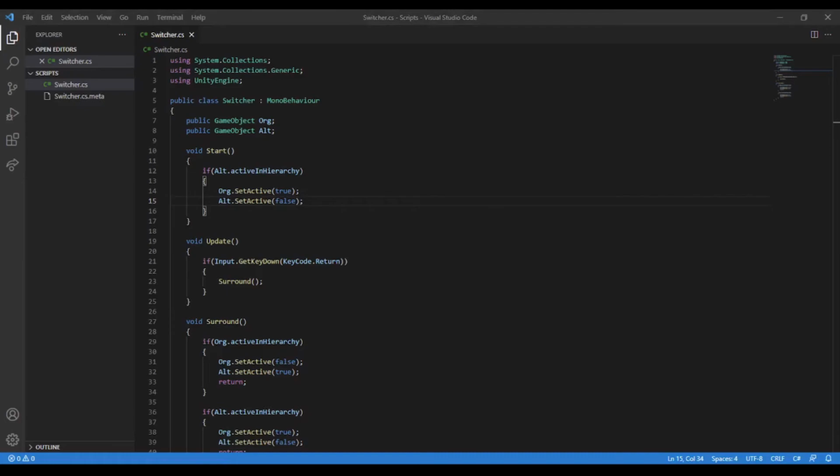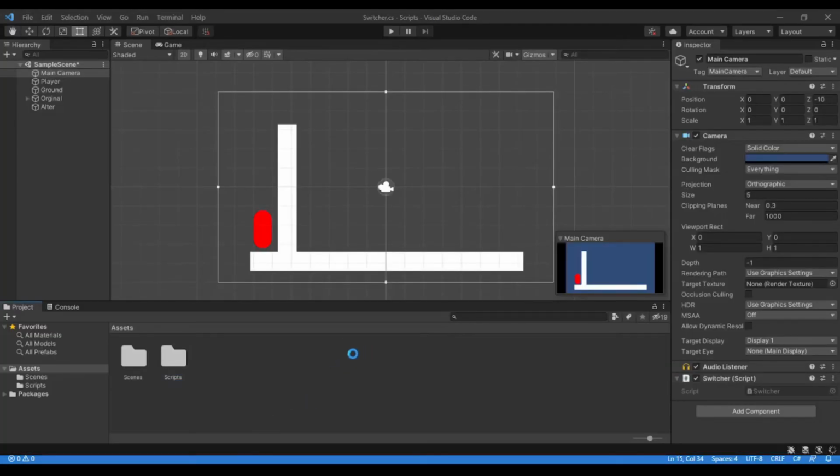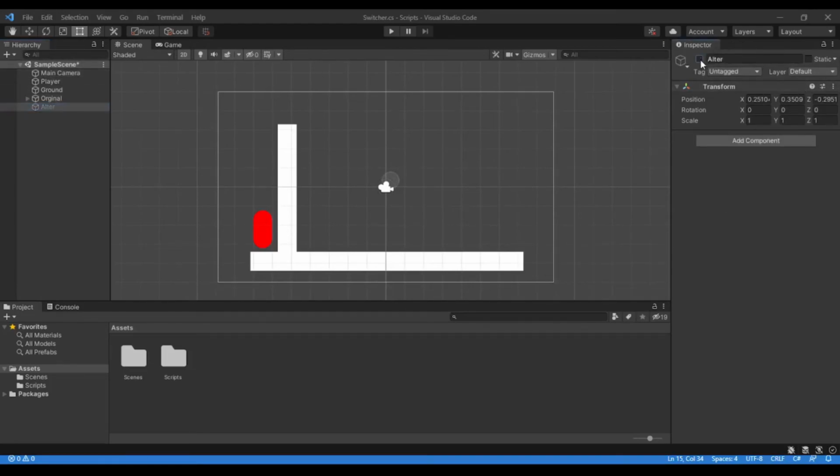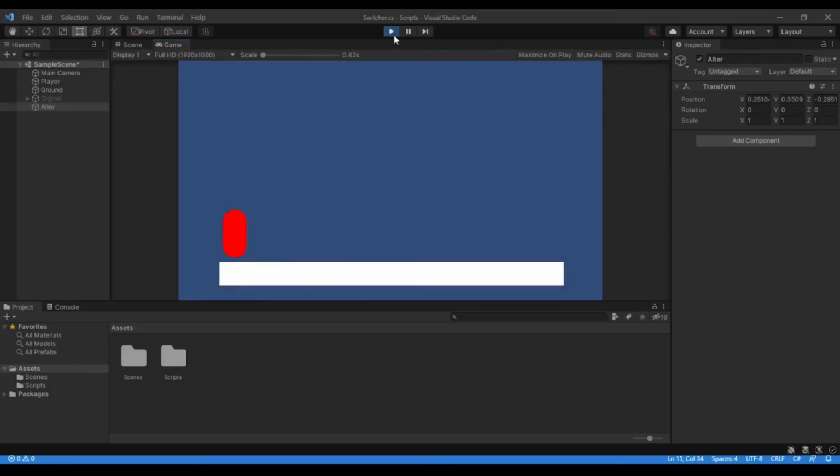Now let's return back to Unity. Let's see. So I think it's worked. That's great. And here we are with the original, and we can just put original and alternate. Alter, yes. So what we are going to do first is alter. And if you go in and let's test it out, as you can see here, you can switch between things.